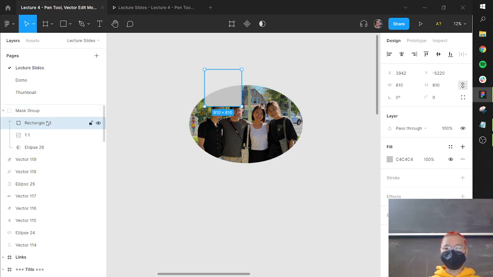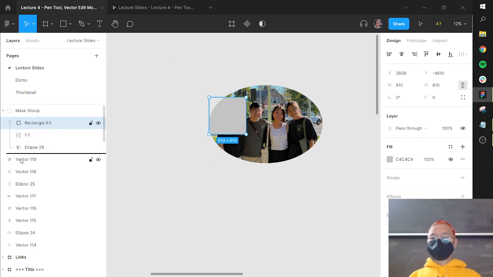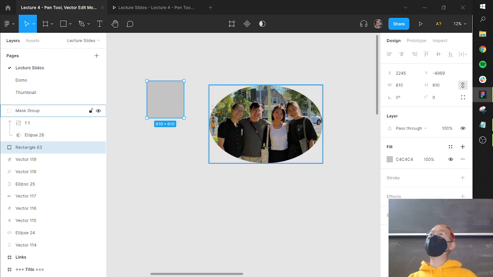If I want to drag this rectangle back out, I actually do have to use it in the layer panel. Otherwise, it's going to just be underneath the mask somewhere else. But if I drag it out as the layer itself, it's going to pop back out here, and I can now interact with it.